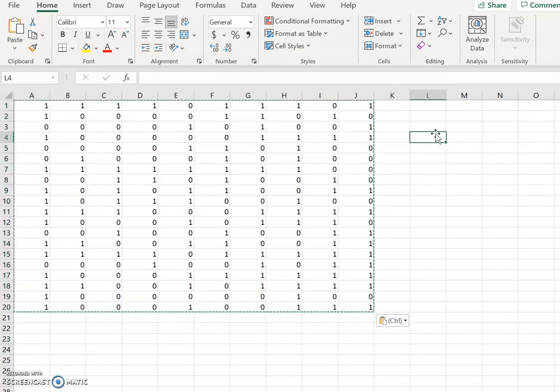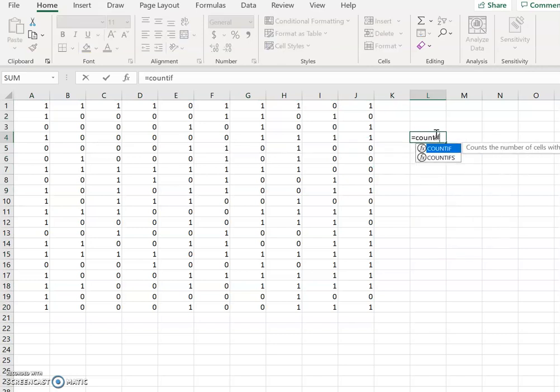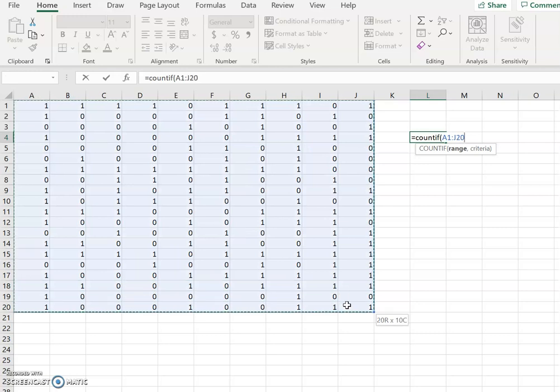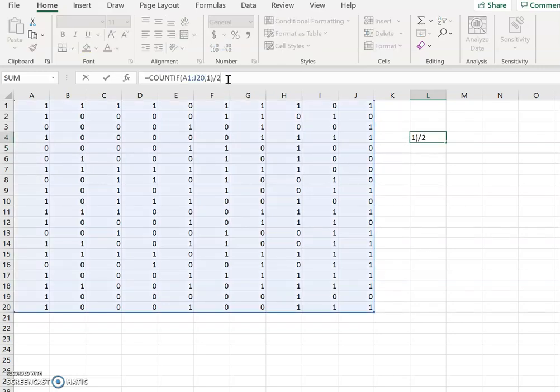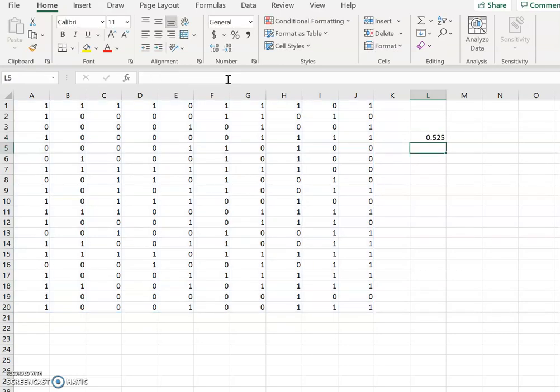So now I'm going to say, okay, let's COUNTIF. And I'm going to take this range and say, let's see how many ones there are. Right, so there are 105 ones. But again, if I want to think in terms of percentage, let me just divide by however many total tosses I had. So 200 tosses. So 52.5. Okay, that's pretty good.